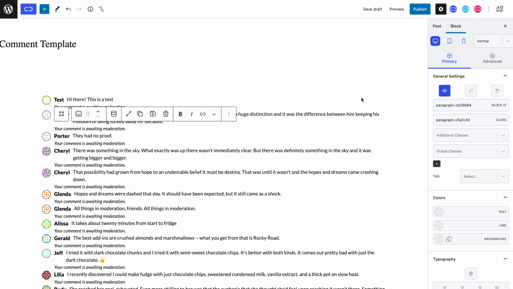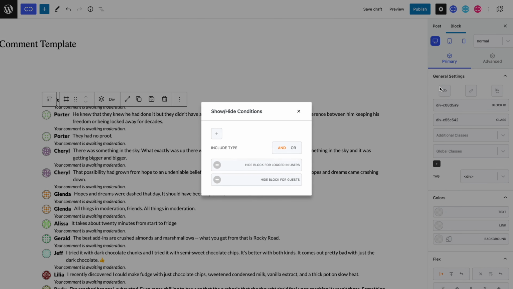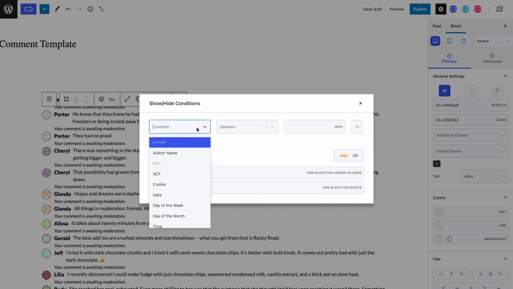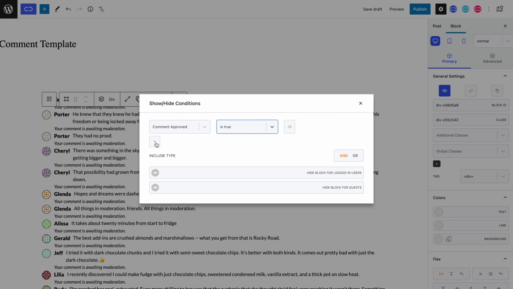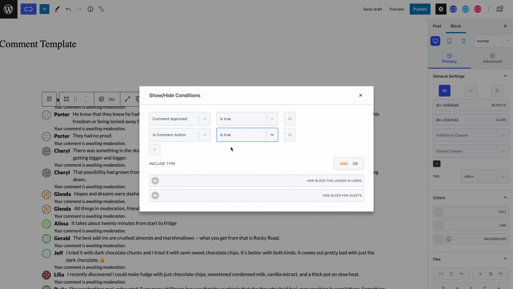Our conditions don't end here. We also need to put a condition on our parent div, since we want our comments to appear on our page only if they have been approved or if the user is the comment author. So let's open the Conditions panel and add a condition. Our first one is comment approved is true. And our second one is comment author is true. As for the type, we can select the OR type, since our condition is true if either one of the set conditions is true. It doesn't need both to be true.